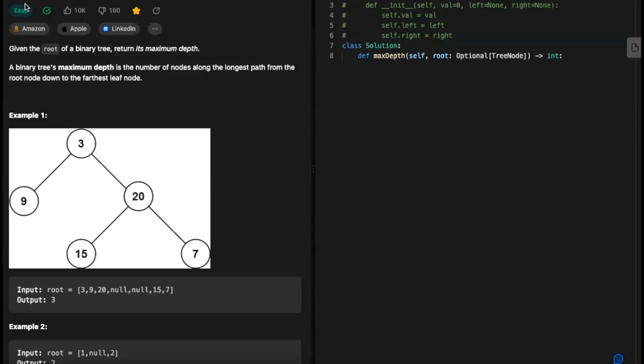So today, let's do the problem maximum depth of a binary tree. We're given the root of a binary tree, and we have to return its maximum depth. A binary tree's maximum depth is the number of nodes along the longest path from the root node to the farthest leaf node. Our root node over here is 3, and our farthest leaf node is either 7 or 15. So our maximum depth is going to be 3.